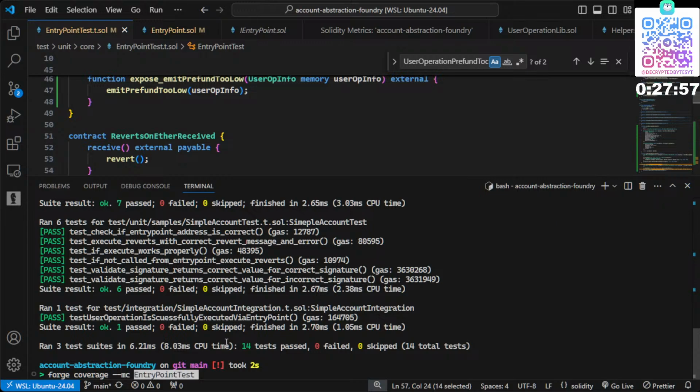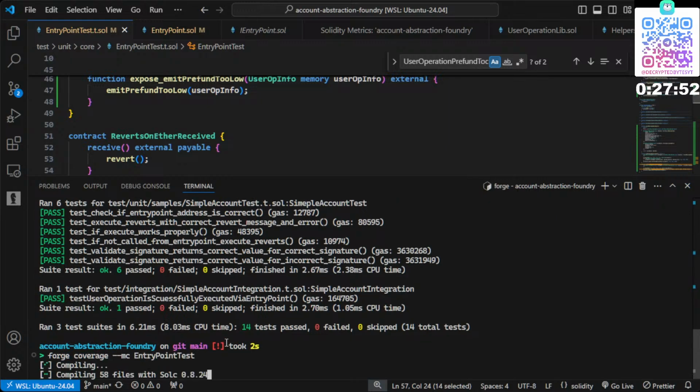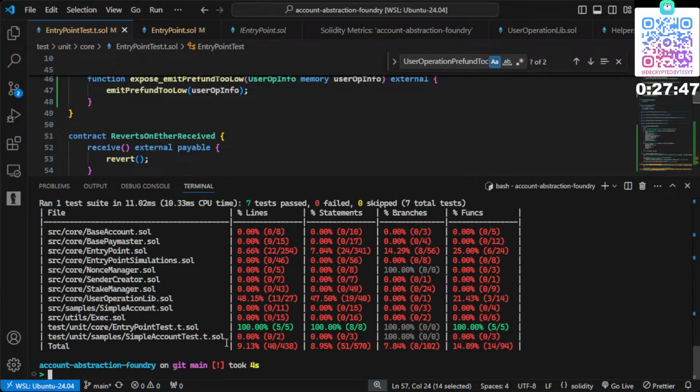The command is forge coverage --match-contract, which is EntryPoint.t, and it will just run that and show the coverage for everything. Yes. So yesterday we didn't have this 14 and 25. Here it's still low because we know we haven't gone into complex or bigger functions. That's why the line number is low. Yeah, we have improved from yesterday.